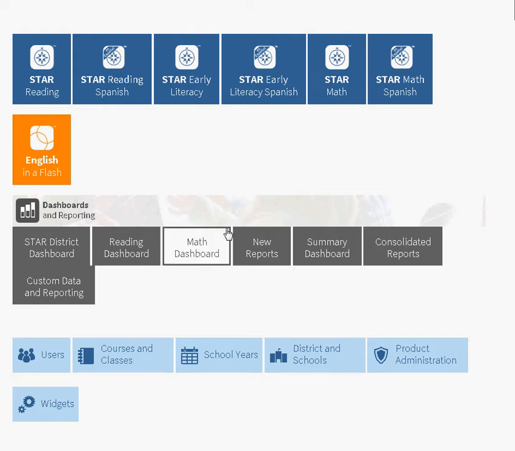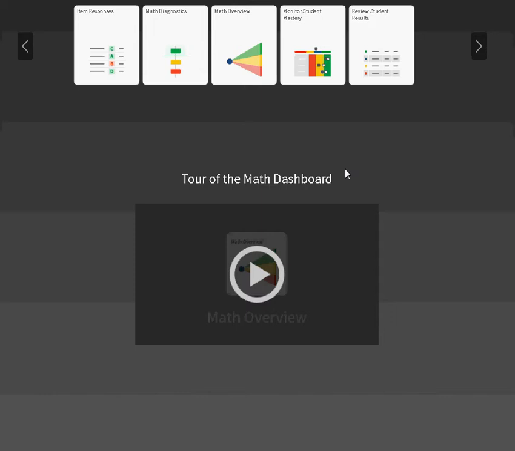When you log in, this is your home screen. You'll simply click on the Math dashboard. This will bring you to the Dashboard Navigator. Today we're only going to look at two reports: the Math Overview Report, which looks like it has this triangle, and the Monitor Student Mastery Report, which has this table with all these sliders. So let's start by looking at the Math Overview Report. Simply click that button.